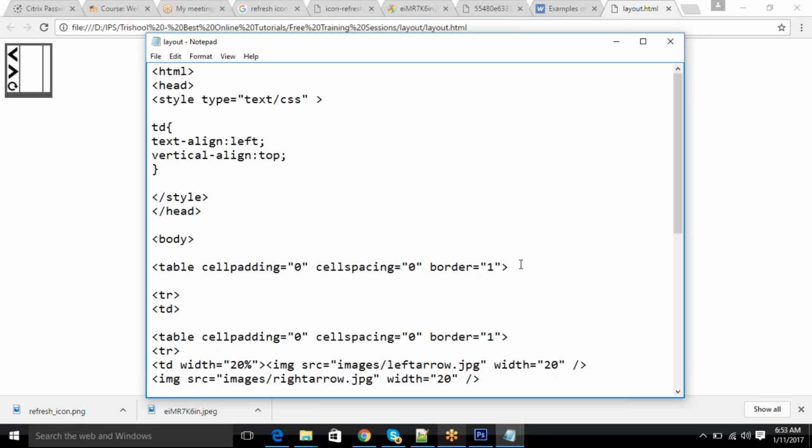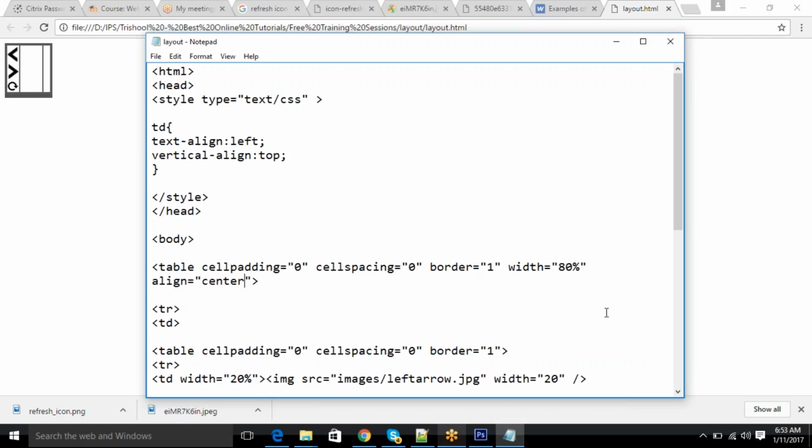So now I'm going to provide this width, saying that width is equal to 80%, and align is equal to center. This is the main table. So I'm fixing the main table to 80% and aligning it to the center properly. And inside that I have one row. Inside that row I have another table. I am just making its width equal to 100%. So of course, I have to give that for TD also. Width is equal to 100%.